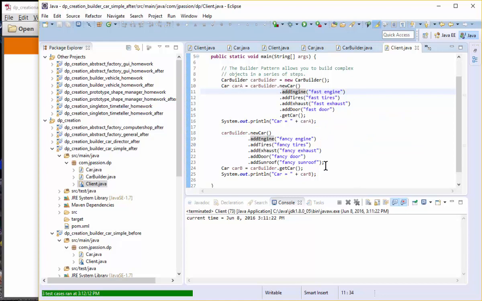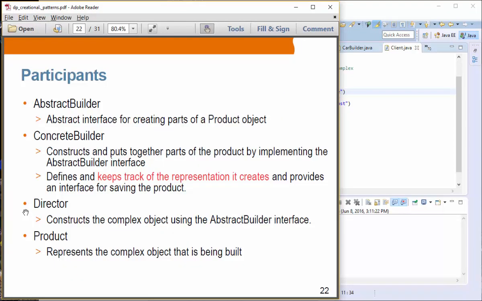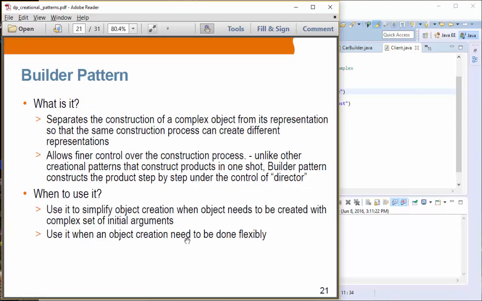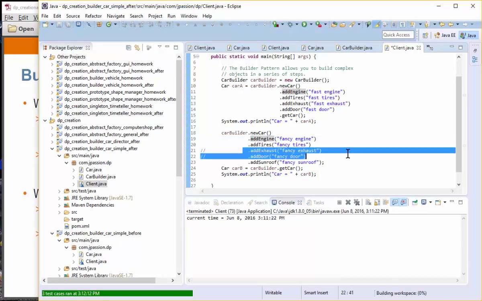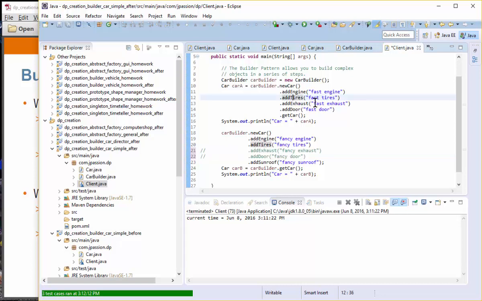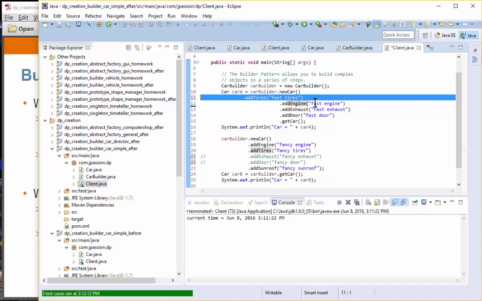So when I say use it when object creation needs to be done flexibly, that's what I meant. Here I can select the set of properties. I don't have to add these two; in that case, I can just comment these two lines out. So in this case, I'm creating a new car just with the engine, tires, and sunroof. This is perfectly fine. I could also call add tires before add engine in case that's more desirable. Again, that is flexibility.